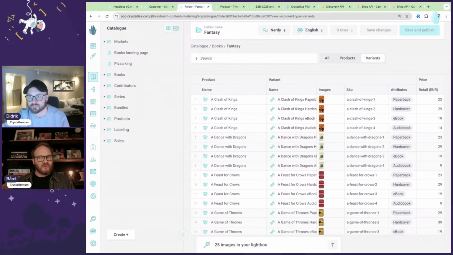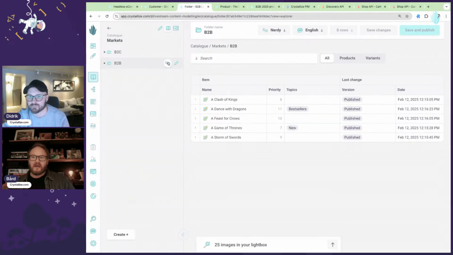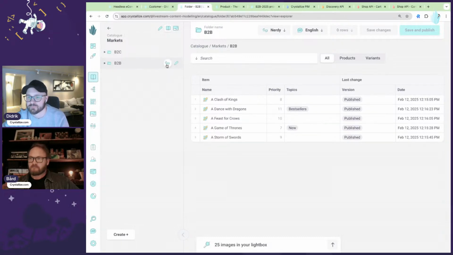But in this case, we're looking for some sort of personalization. So what we decided to do was to create two different markets. Now, again, this is an example. We took B2C and B2B. Here we just directly associated a few products because it's an example. But of course, here we can have different category structures with subfolders, subcategories to organize your products for different markets.